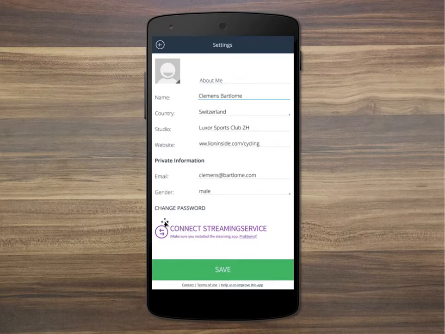And then here comes the very important part. You have to connect to the streaming service. So I didn't make this yet, so I can click on the streaming service. This means I need to have the app from the third-party streaming service installed on my cell phone, of course, and I need to have a premium account.